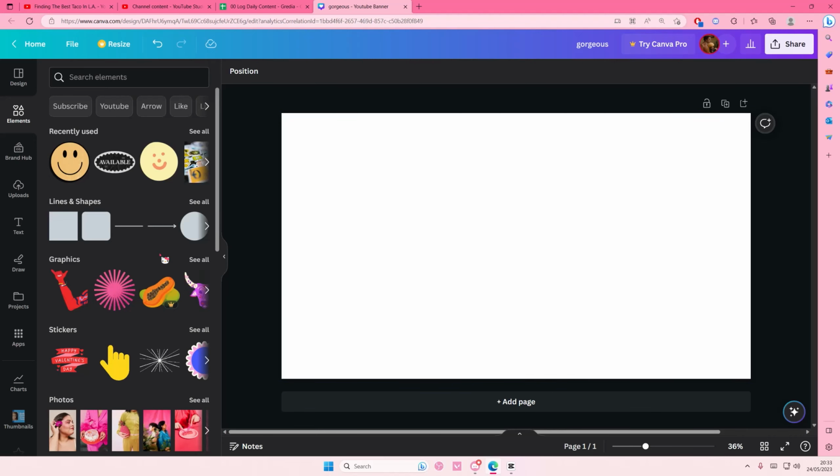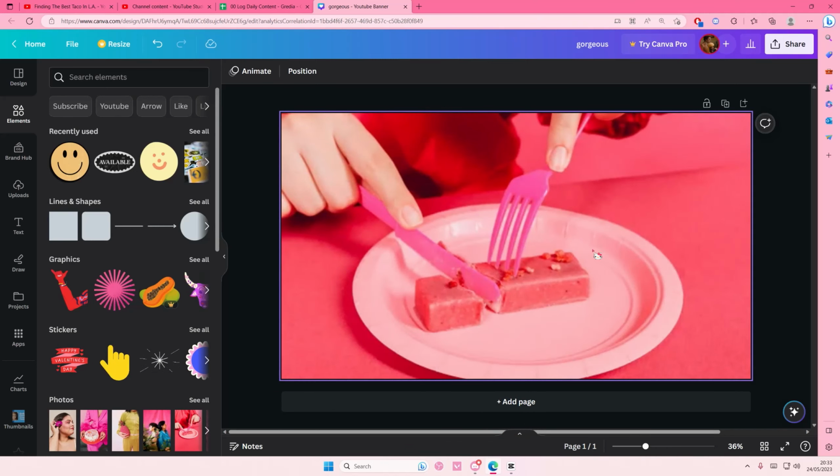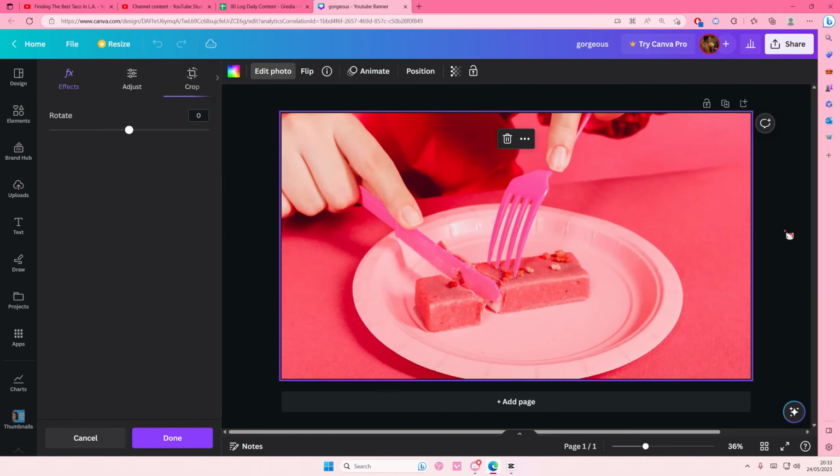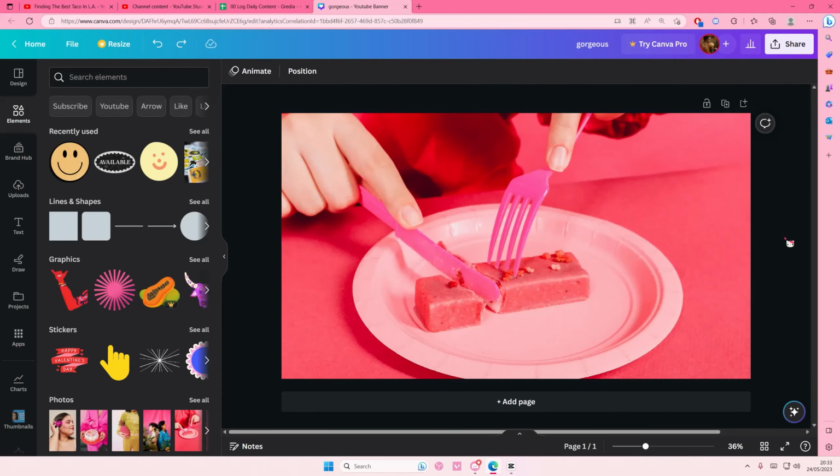In this video I'll be showing you guys how you can edit images on Canva. So select your image and add it to the canvas. I'm just going to leave it like that.